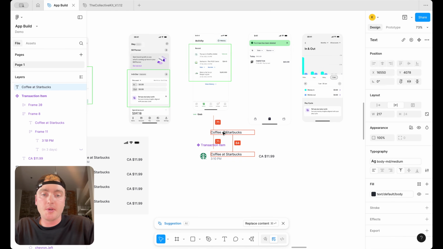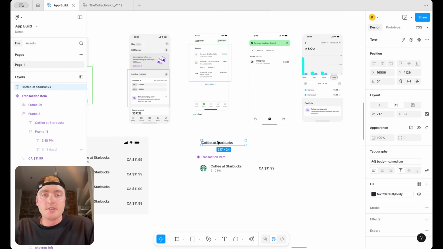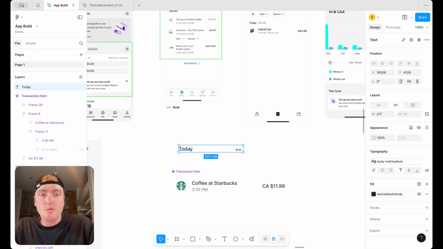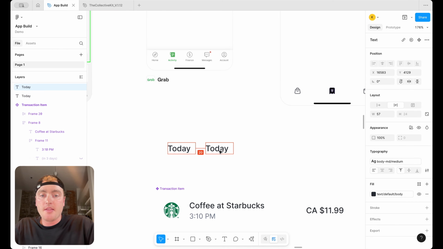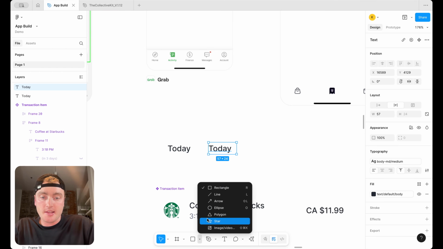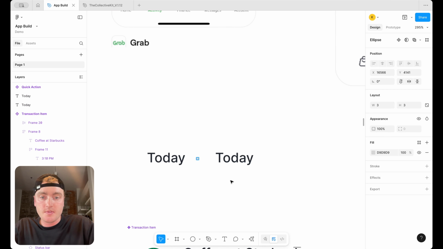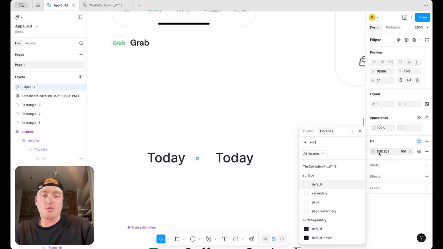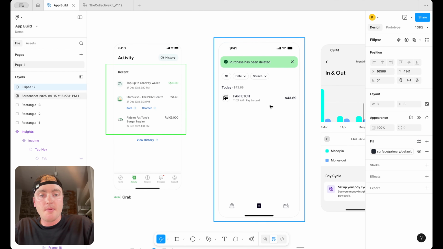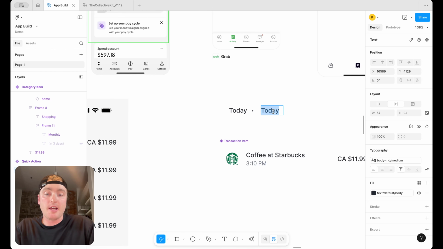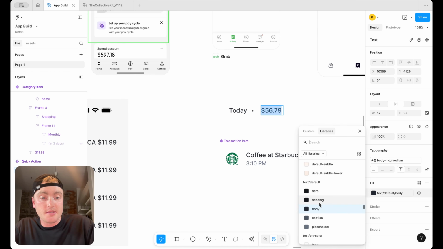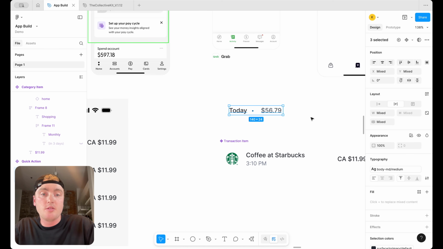Still, I think there's some tweaks that we can make. Again, I'm going off the cuff here. So we can also copy what this app did. I can't remember the specific name of it, where it's like today. And then what they have in the middle is also just that sort of small ellipse. We can set this to our surface. Let me move my video bar out of the way again. Surface default. And then the total that was spent for that day, so like 56.79, doesn't matter. And we can set this to our text caption, so it's just a little bit lighter.